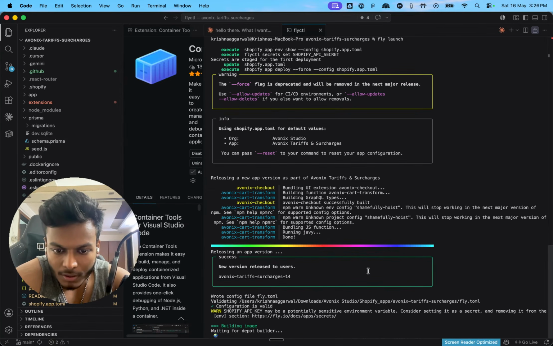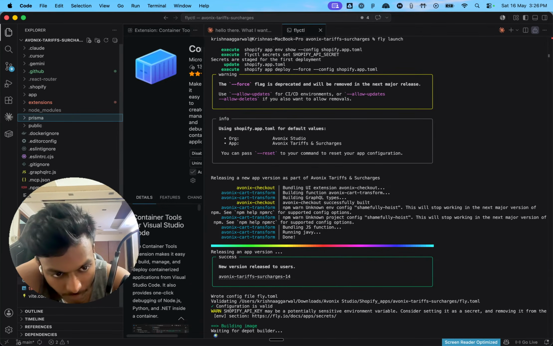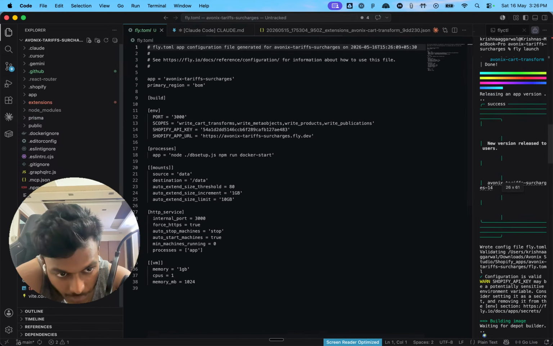Building image. I think I won't see any. Fly terminal.